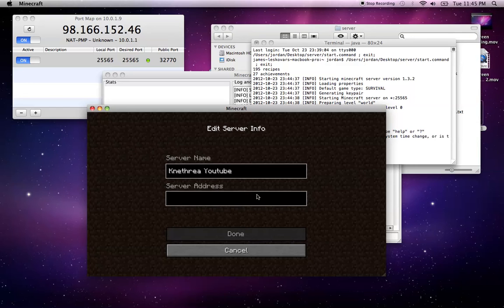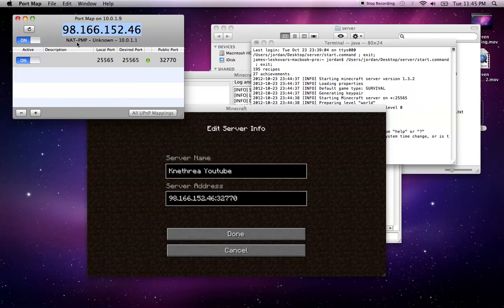I'm making a video. And then for the server address, you're going to put this number up here, then colon the public port. So for me, it's going to be 98.166.152.46 colon 32770. If you don't have a server already running on that port, it will be 25565, and in that case, you won't need to put the 25565. If you did it like I asked, you can just put in this number, and you'll be set to go.